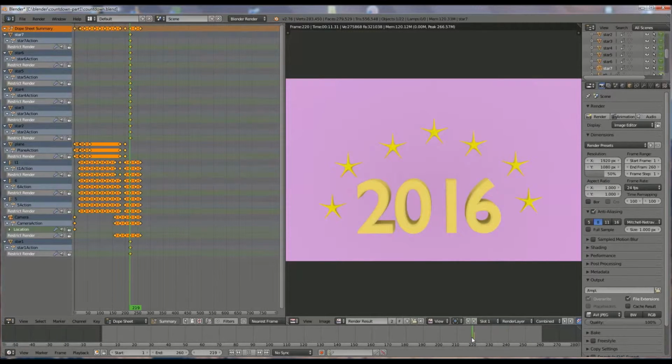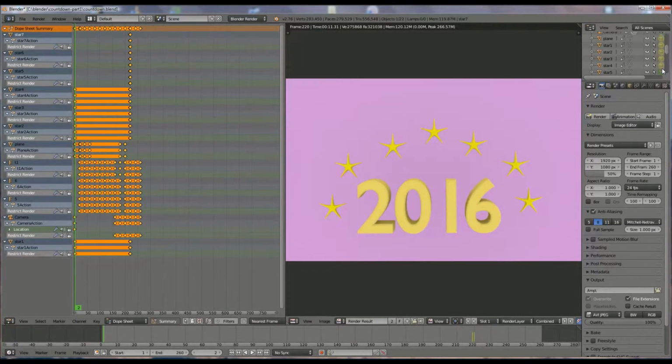Just before, I don't want any stars to light up, so click off E for each of them. And when I go to the first position, I want them also to be surely off, so I press E for each of them. It is not necessary that you do that, but if you want to be sure that they don't light up, do it. Okay, at 220, the first star is lighting up.